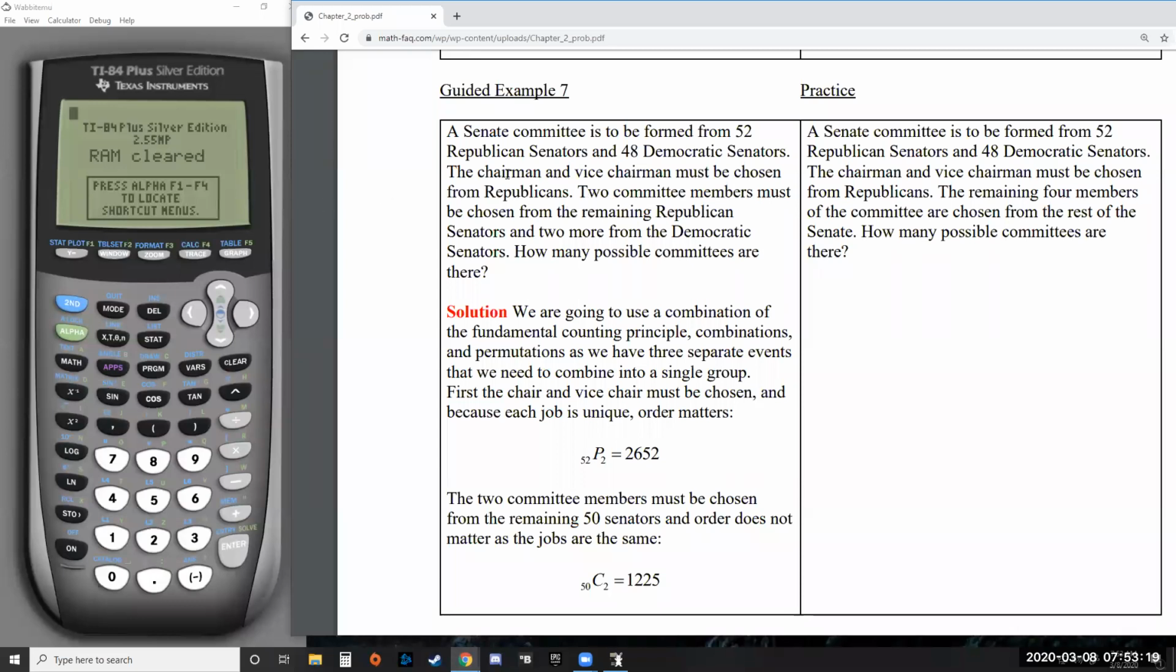So let's do that first selection. Chairman and vice chairman from the Republicans. There are 52 Republicans in this scenario, and we're selecting 2 with a specific order. So we're going to do it like you see down the solution here, 52P2. So permutation of 52 and 2. That's saying out of 52, how many ways can I choose 2 and shuffle them around in different orders.